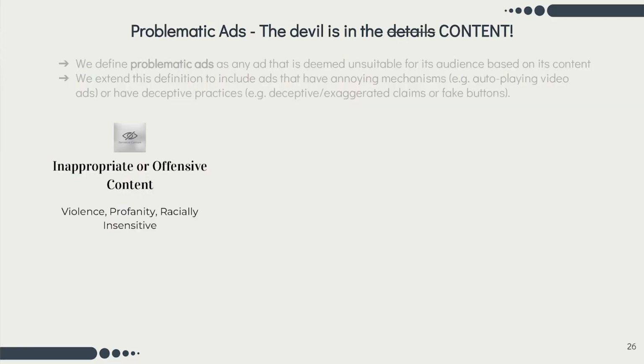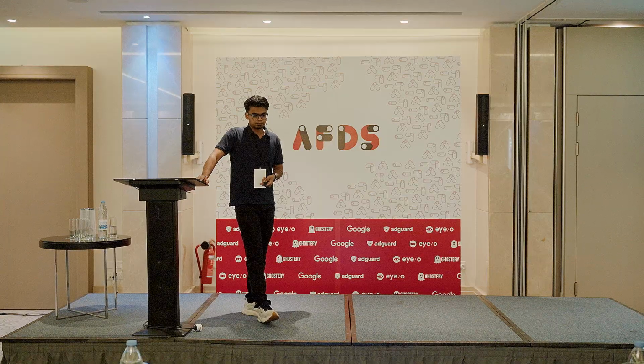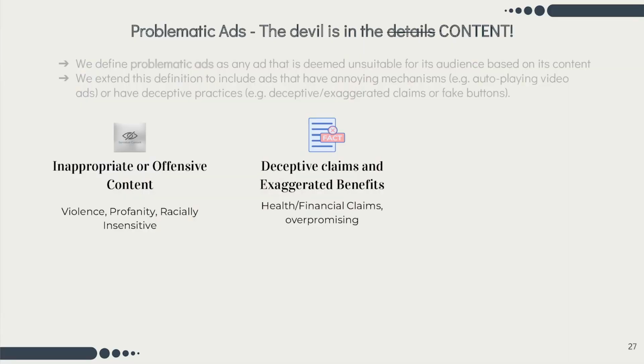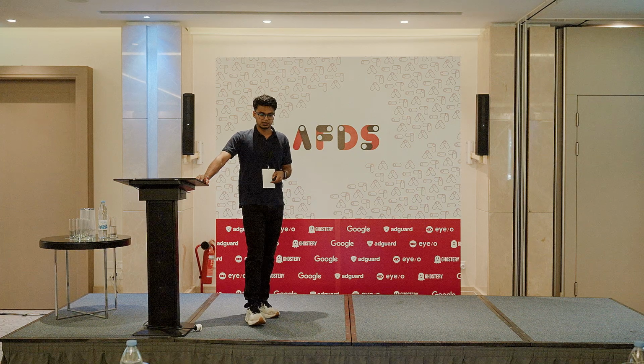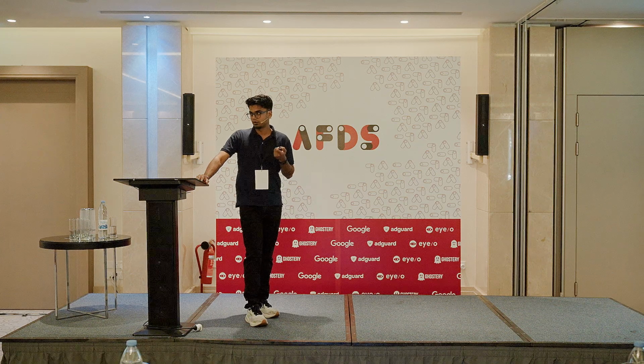So first is inappropriate or offensive content, which is ads with insensitiveness towards races, violence, profanity. We have deceptive claims or exaggerated benefits, so all those financial claims, overpromising claims. We have political and socially sensitive topics, so ads around propaganda or not having appropriate disclosures.